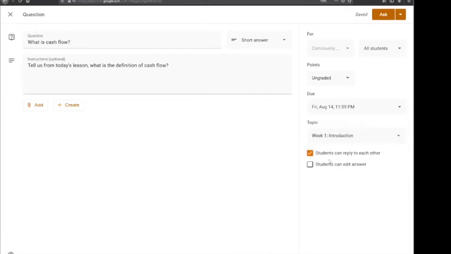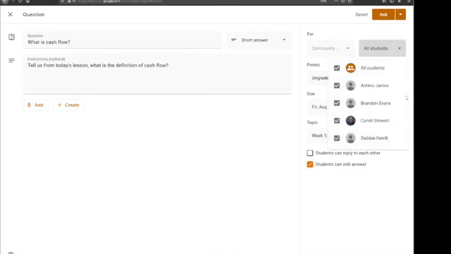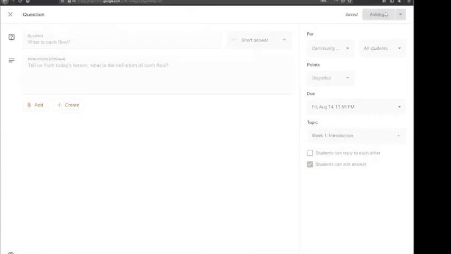And then you'll see an option for students can reply to each other or students can edit their answer. Depending on the topic, you may or may not want to turn that on or off. And then same thing with edit. You can choose how you want that to go. And then again, I can pick which students I assign that to and then ask that question.